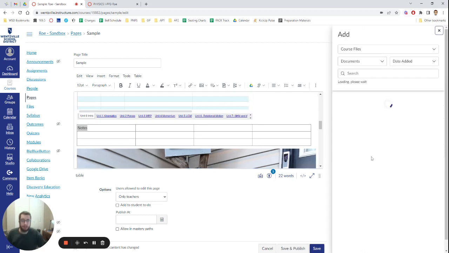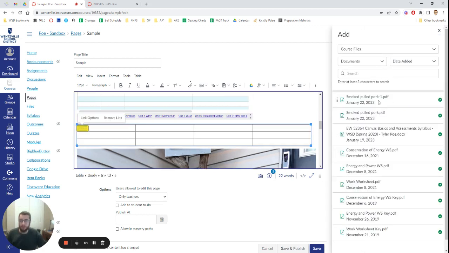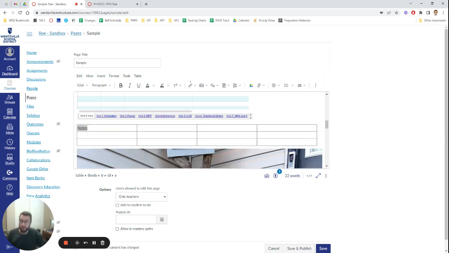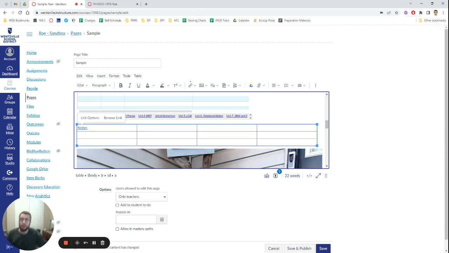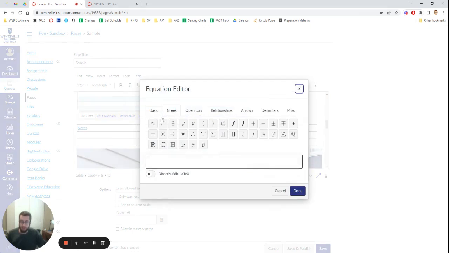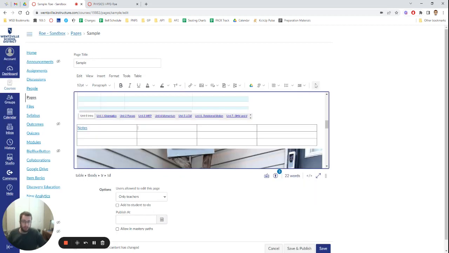Or if you have documents, you do course documents, and we'll make pulled pork that. So now when they click on the notes button, it's going to open that document that I linked, in this case, the pulled pork. So some people like to use tables for that stuff. If you're a math person or more advanced science person, you can add some equations into here. If you want to do that, you just play around with it, figure out how that works.